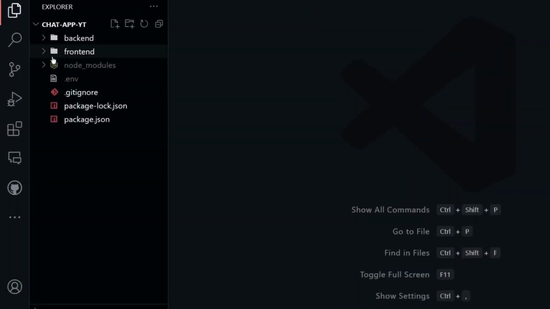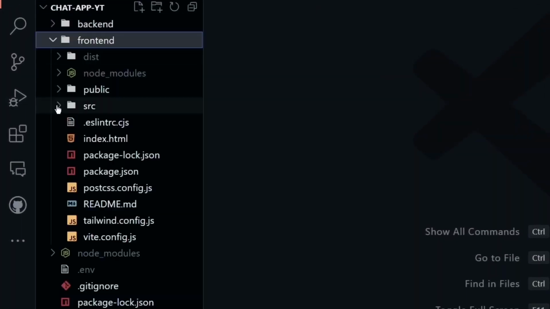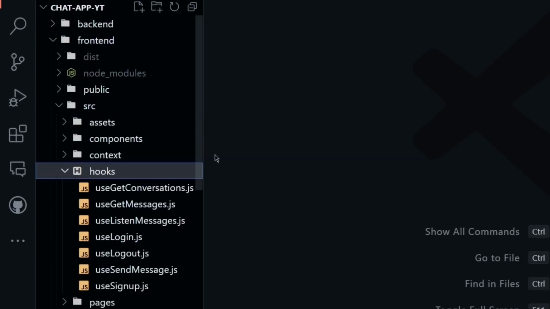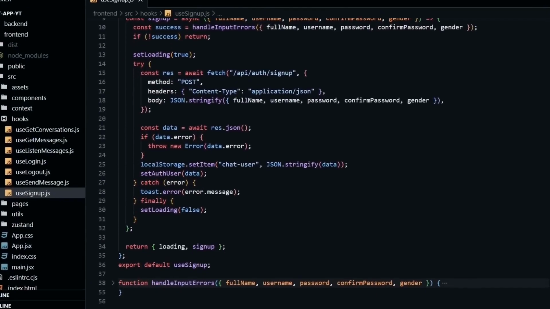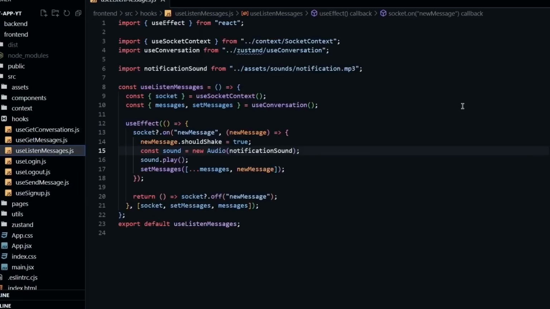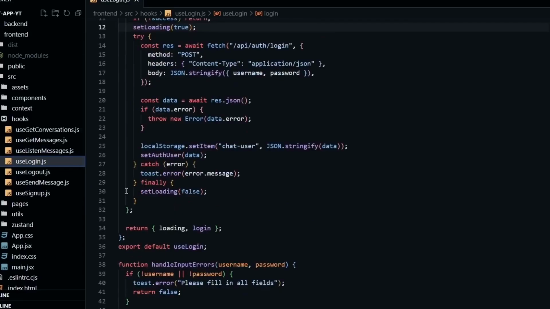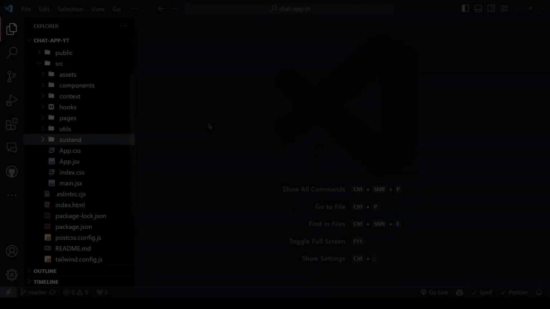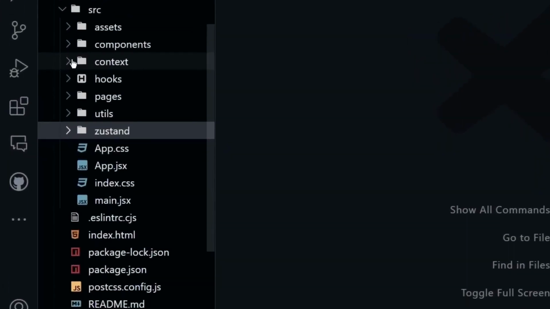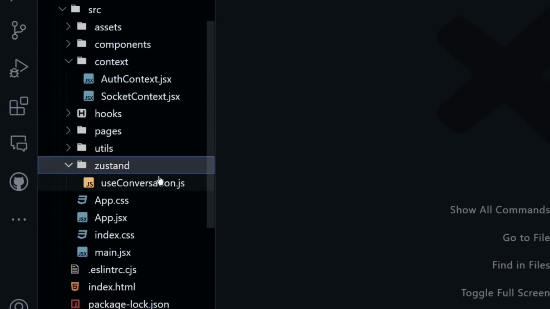For the front end, we'll be using React, and we will create custom hooks for each operation, such as sign up, login, logout, send message, and much more. And these custom hooks not only will make our code base look super clean, but also will make our code reusable and maintainable. We will learn two different state management solutions, which are React Context and Zustand.